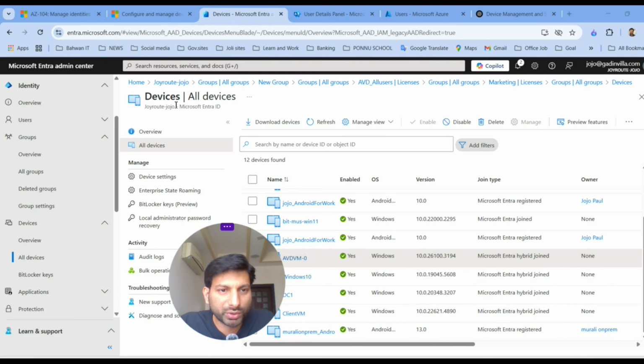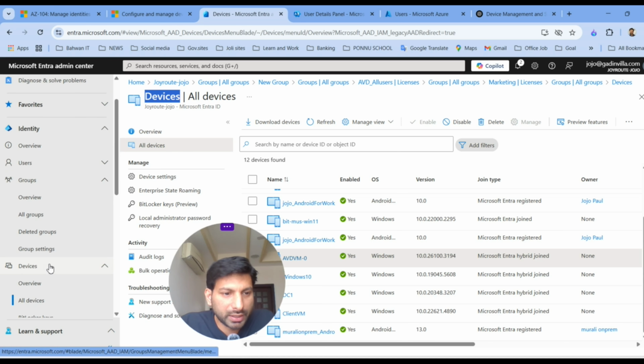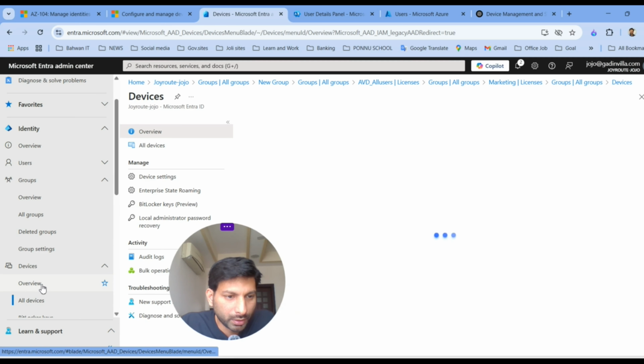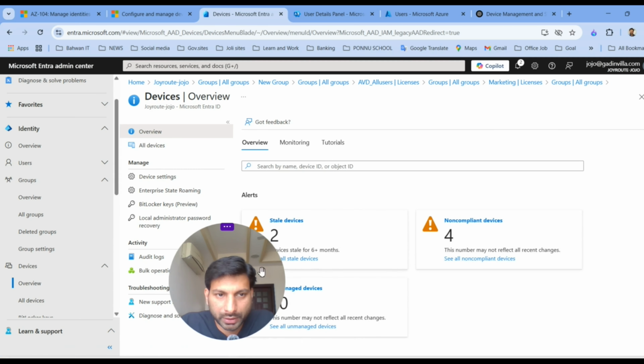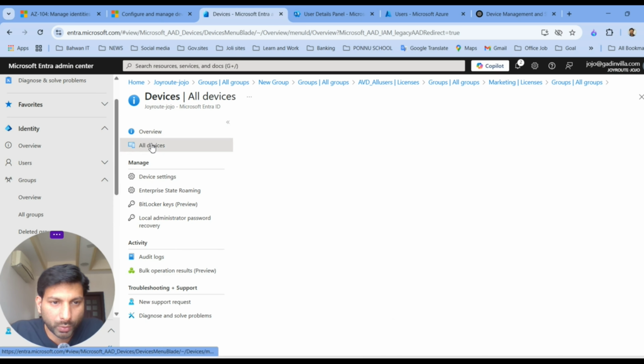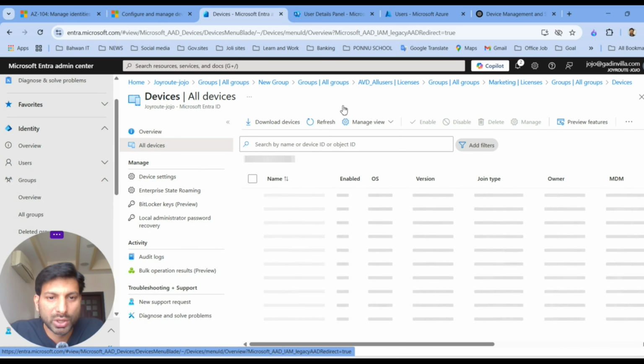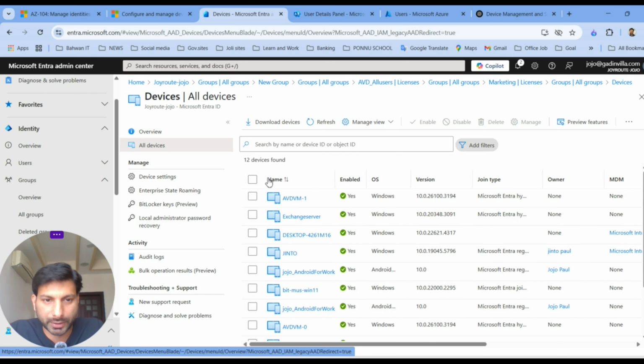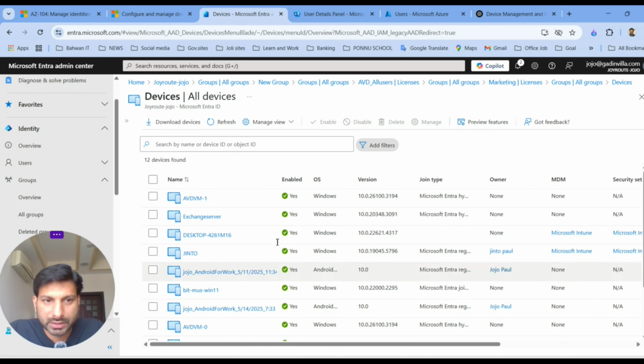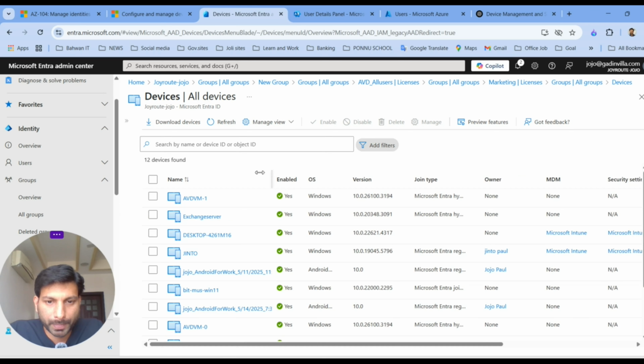Now we are going to discuss the devices in Entra ID. You can list your devices in the Microsoft Entra Admin Center. Under Identity, you have Devices. Here you get the overview of the devices and all devices. This will list all the devices in your tenant. So these are the devices that are part of my tenant.